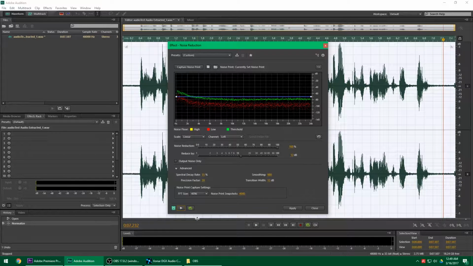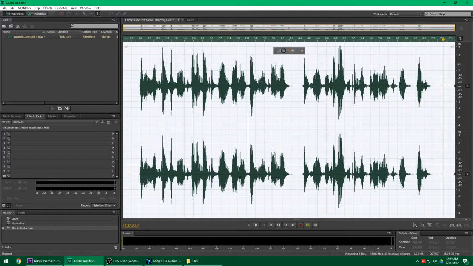See what I'm saying? It's quite a bit better than it was before. And that's just the first step, really. Second step, I guess we normalize. So let's just apply that to our entire file that we had all selected, as I mentioned before.